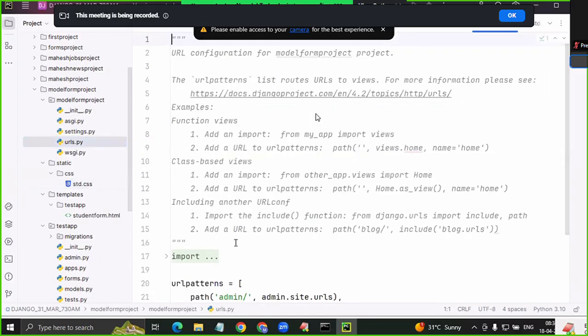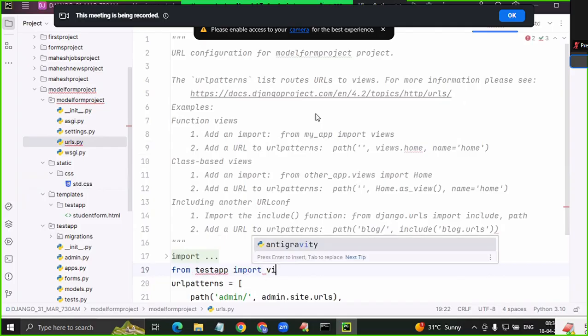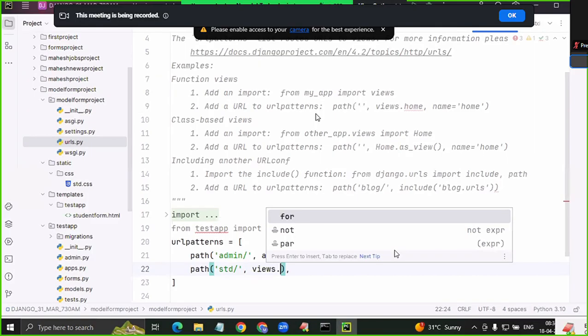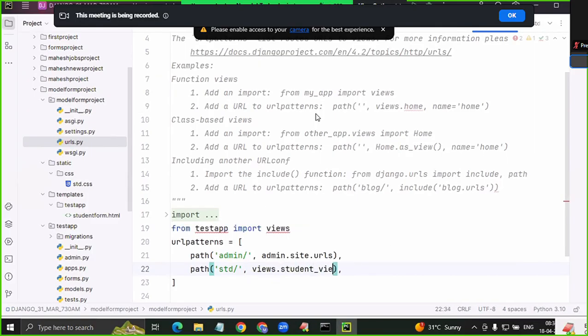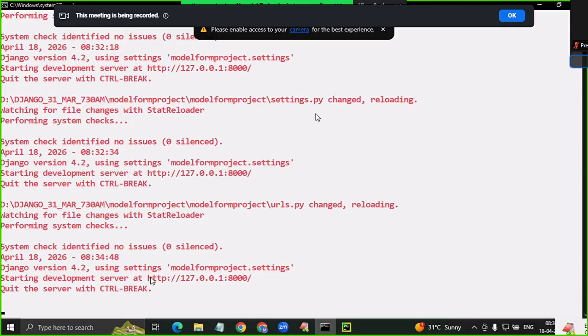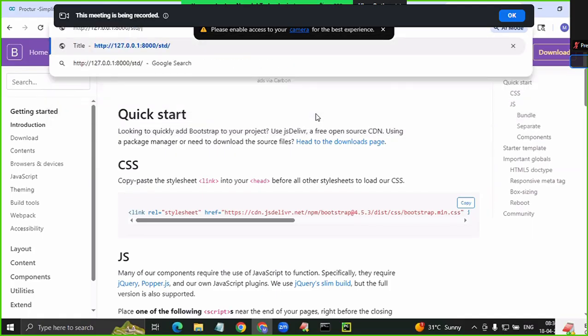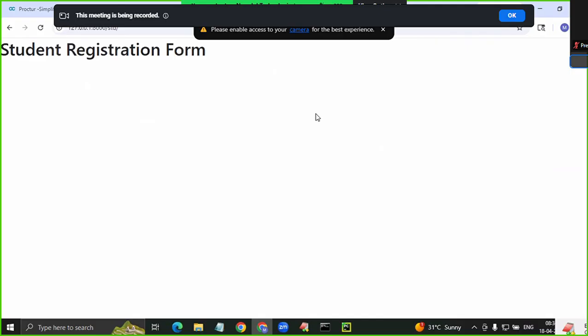Come to this. From testapp import views. Now copy this. std, views dot student_view. First check the server. Server restarted. Copy the address. Go to the browser. std, the student registration form came.